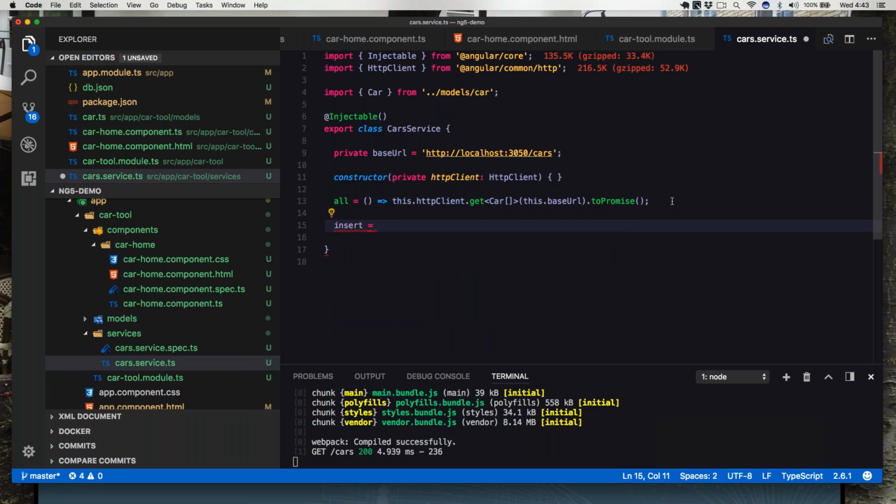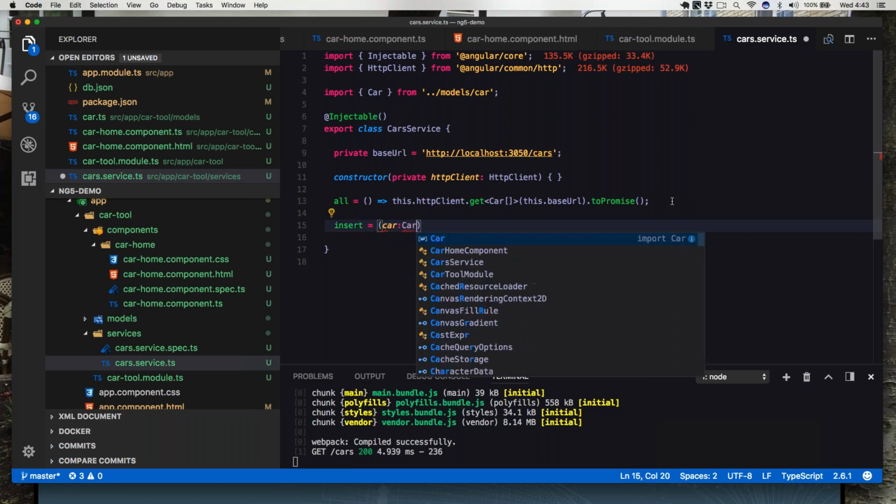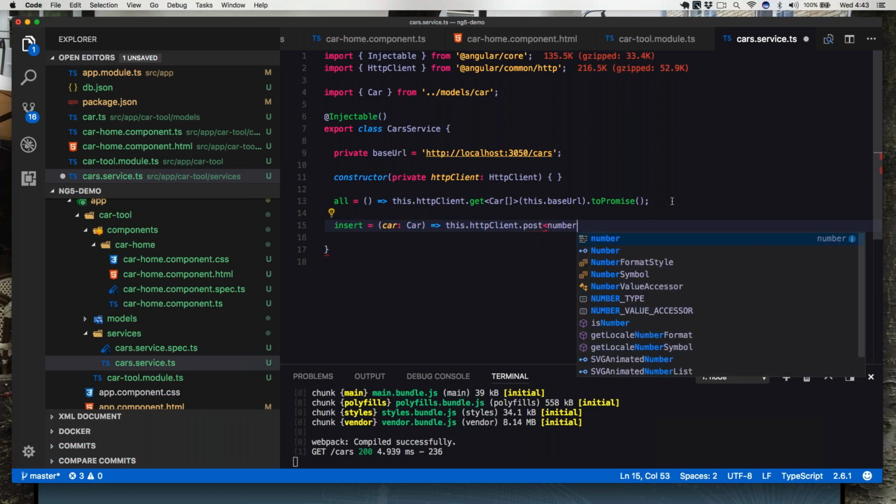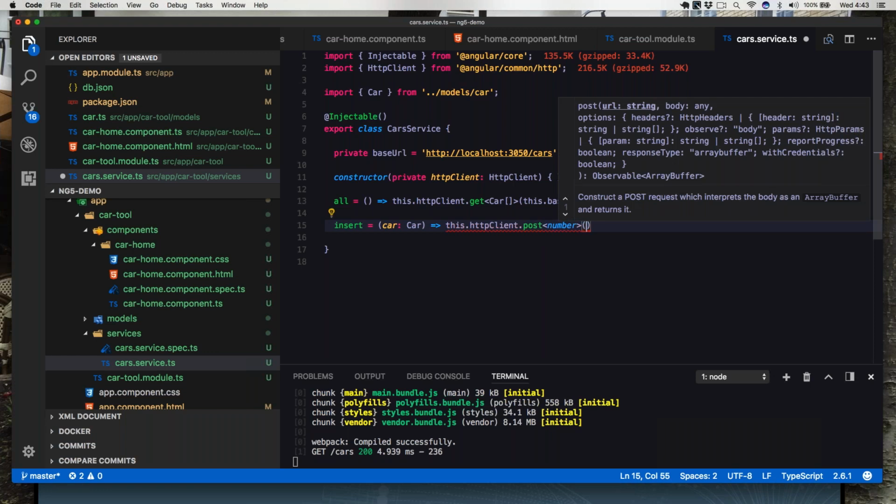So we'll say insert equals. We're going to be passing in a car object here. There we go. There's our car object. And then we're going to say this.http client.post. As you probably know, post is the actual function that we use for doing inserts when working with REST services. So post. I believe our REST service is set up to return back a number, so we'll just make the return type be number, although we're not really going to use it.